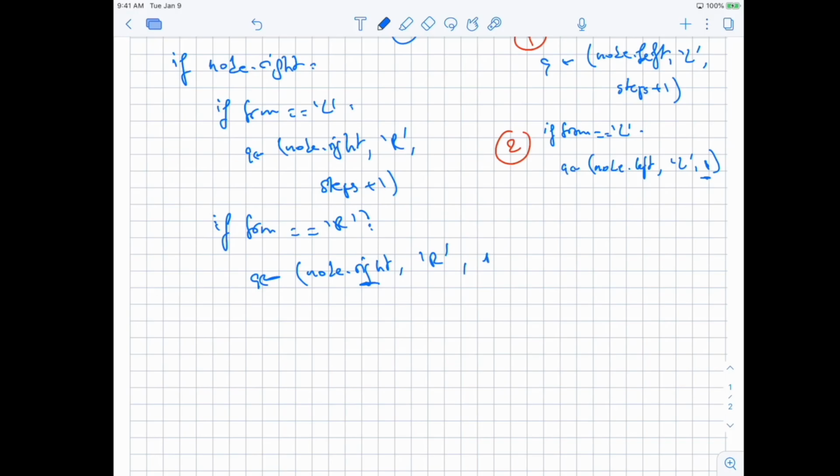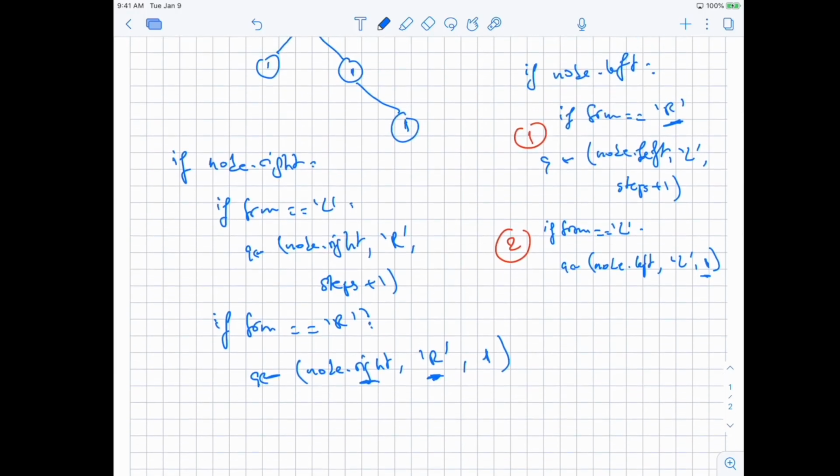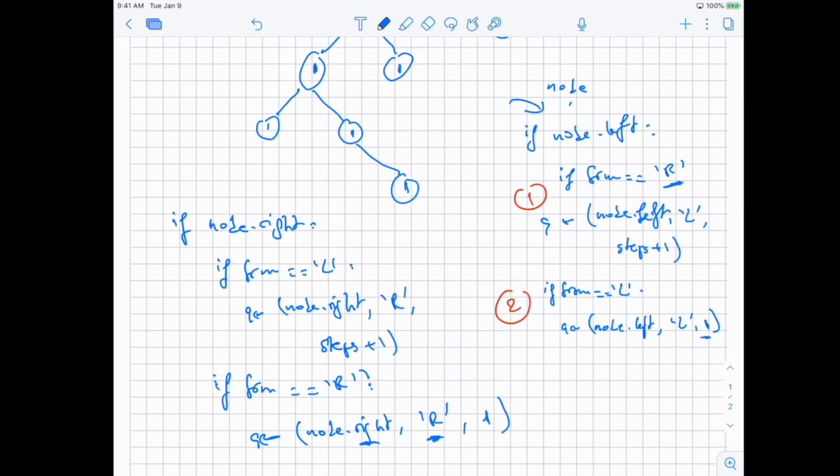And then what's the step? It's just 1. This, by the way, tells the next node where we came from. It's not where we are going, it's where we came from. So for right, it's always right. For left, it's always left. That's pretty much it. So now we know how to visit neighbors, and the rest is just BFS.